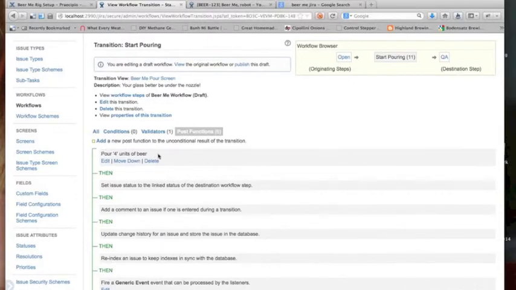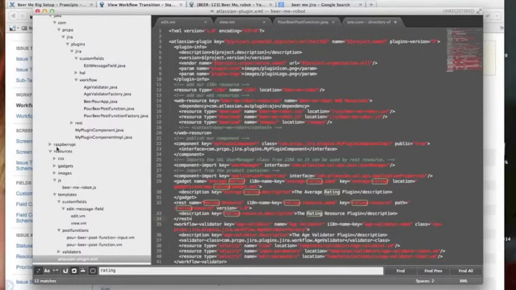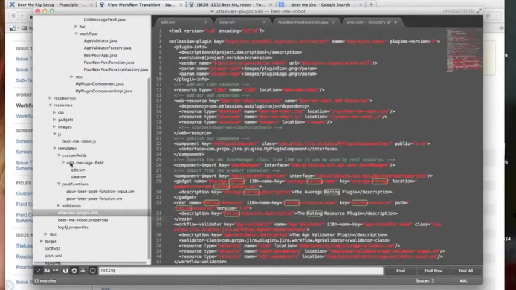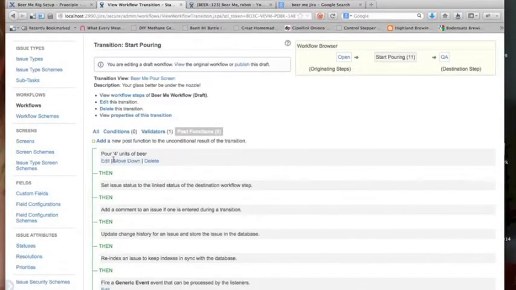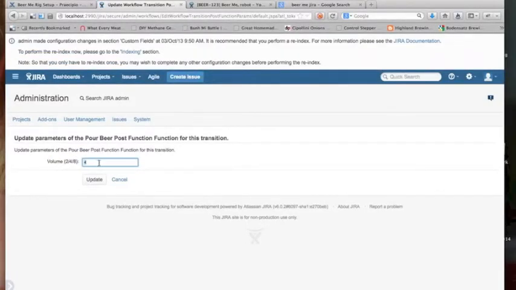Again, this is what the display template displays. If you'll allow me to show you code, I guess you have to allow me because I'm in control. So what the template says is pour $pourVolumeField units of beer, and this is a velocity reference to the actual parameter that we're using for the volume. So pour 4 units of beer, and if I go and edit this, then we're going to use our edit velocity template, which allows us to set the volume to be a different amount.